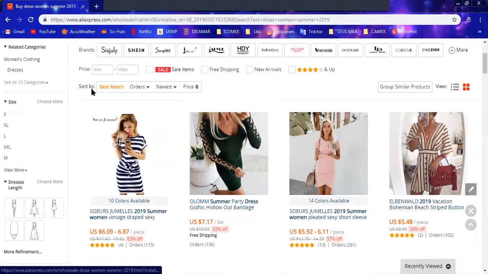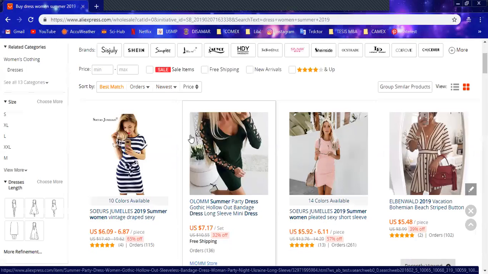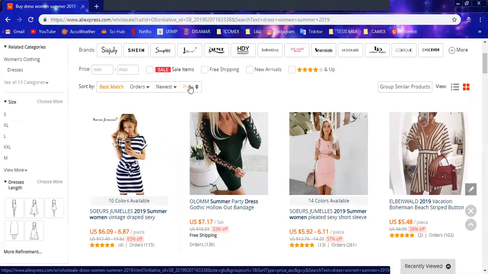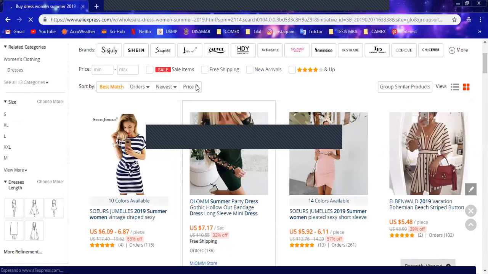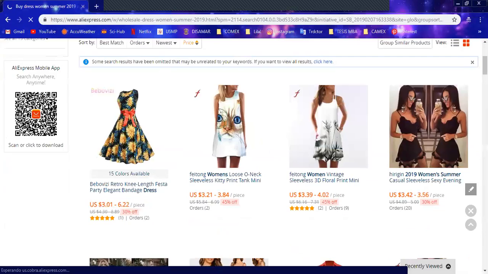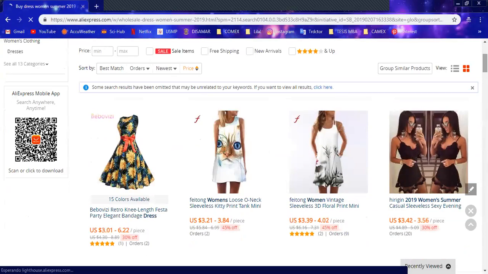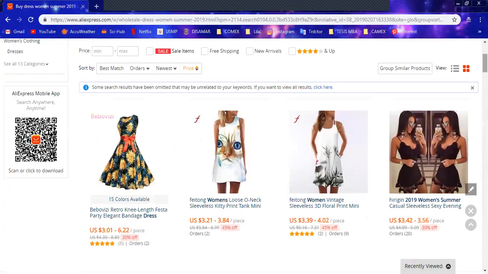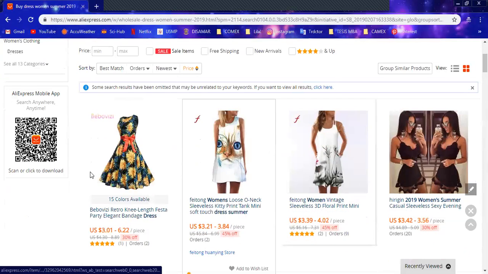search. So we can sort by different options: we can sort by best match, we can sort by orders, we can sort by the newest products, or we can sort by price. In this case, we can sort by price, so we can have the cheaper prices. So these are the cheaper prices.